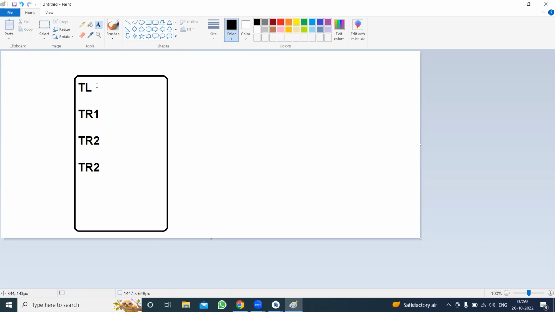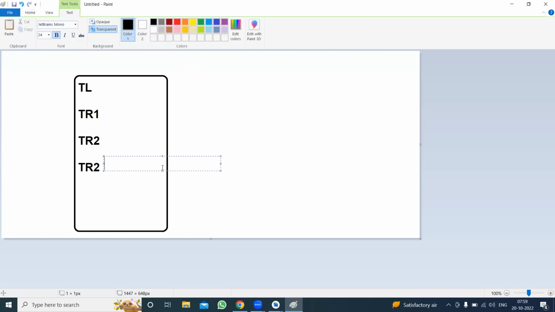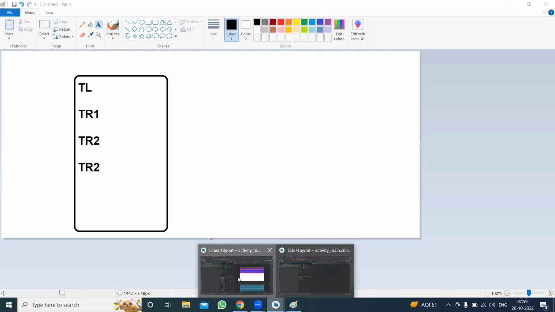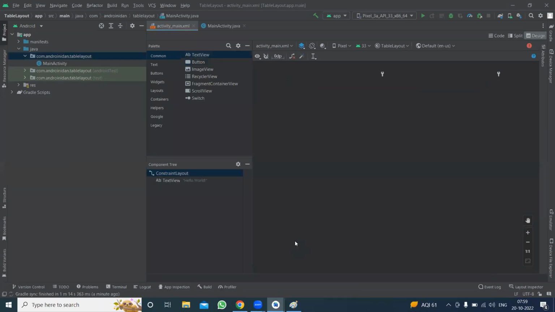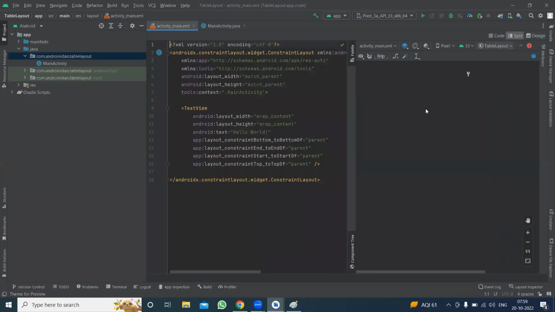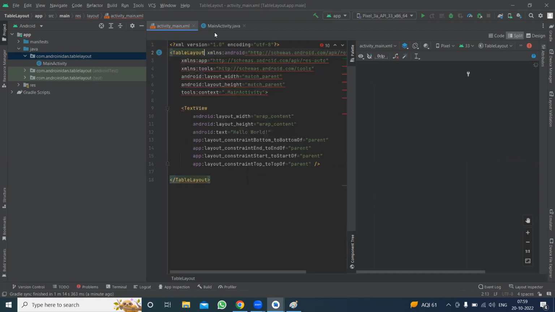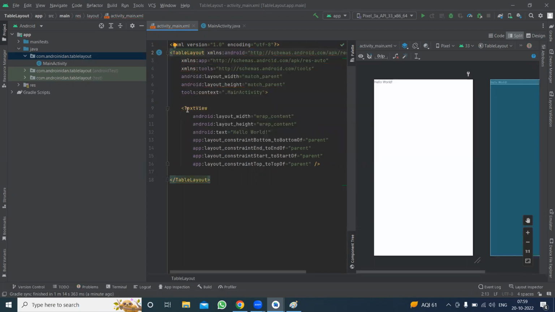But like this, we were arranging the components here. So that here we'll see this project has created. Okay. So for this, first I'm directly removing this constraint layout. This constraint layout I'm changing to a table layout. See, I created a table layout. Then I'm removing this.